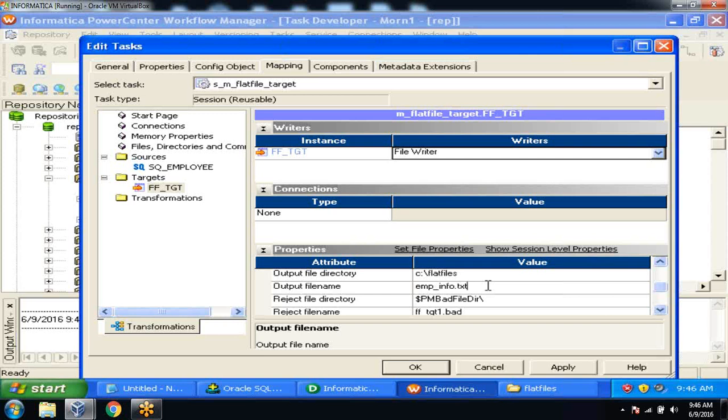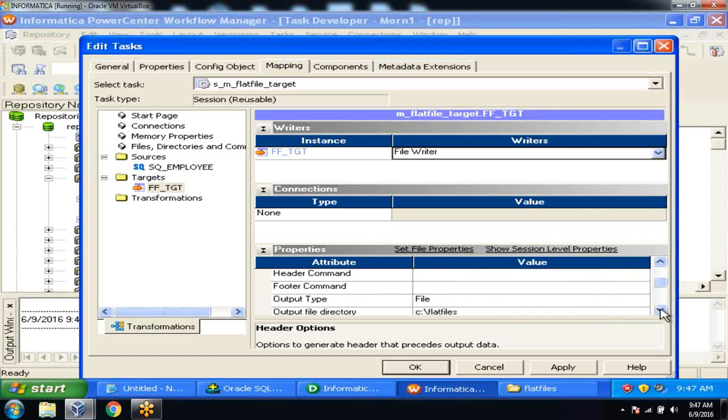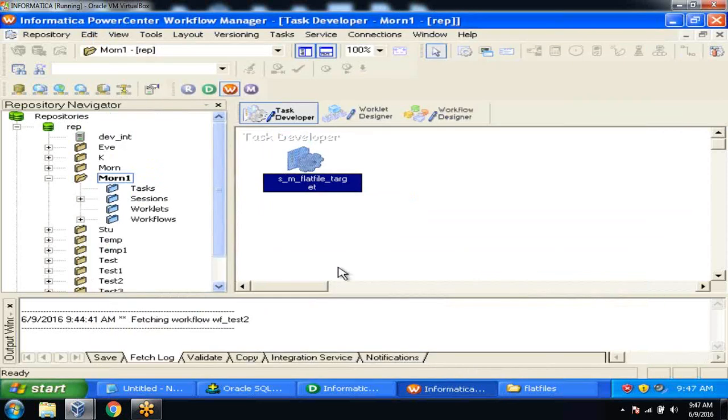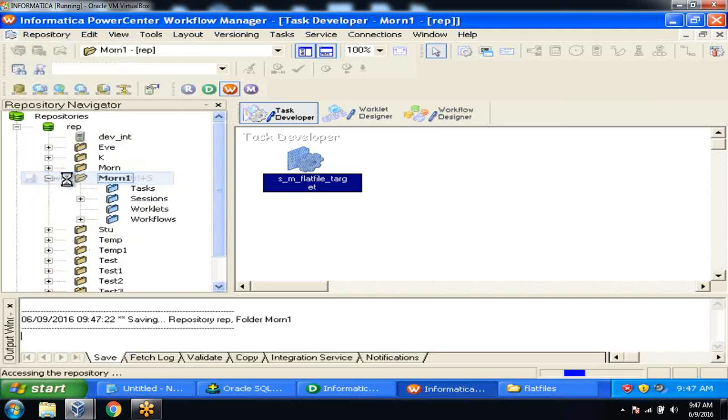So whenever your target is a flat file, you need to specify the path in which place you want to create the file: output file directory, output file name, and if you want a header also, you can see one option here. By default, the header option is no header. I need output field names as header. So total three things. Click on Apply. Okay. Any questions so far? Repository, Save.